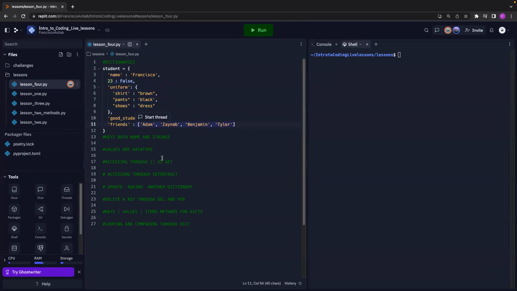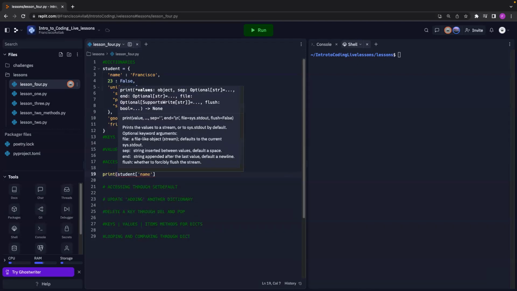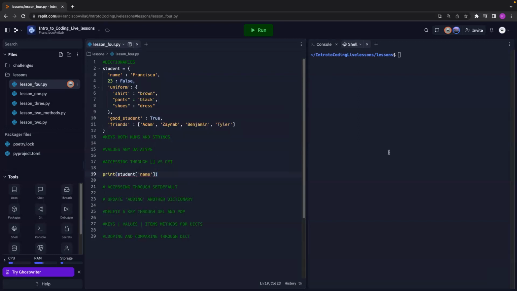Okay, so accessing inside of a dictionary through square brackets versus get. Let's say that I wanted to know what the student's name was. So I could say student name. And let's actually print that. So now we see that the student name gets printed, right? I'm accessing the student dictionary. So it goes into the variable, goes into the dictionary, and then I'm telling it to grab name. So it grabs name and prints out Francisco.